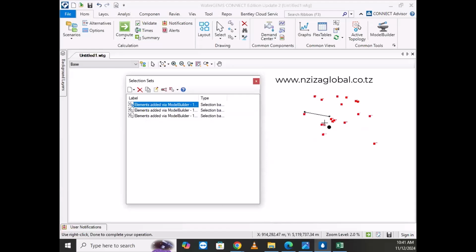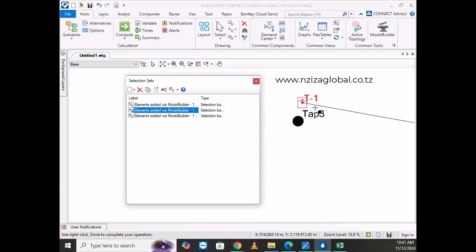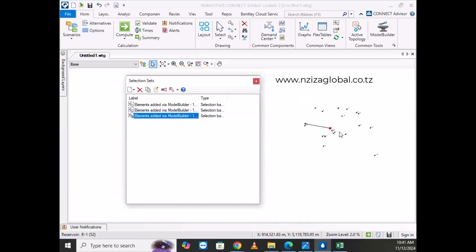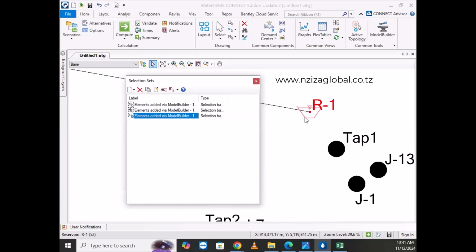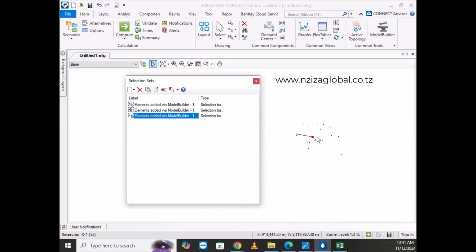So if you click on the next, the other things that you added will be selected. And if you click on another one, the one that we added will also be selected. So now, apart from those created by the software, how to create your own group?